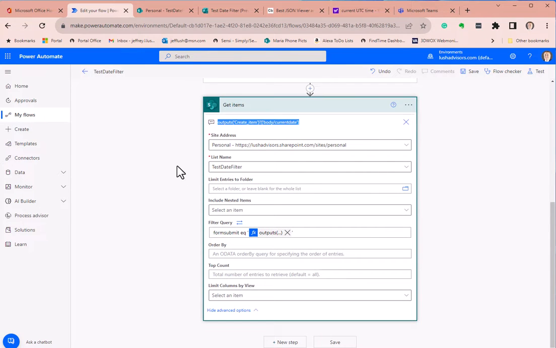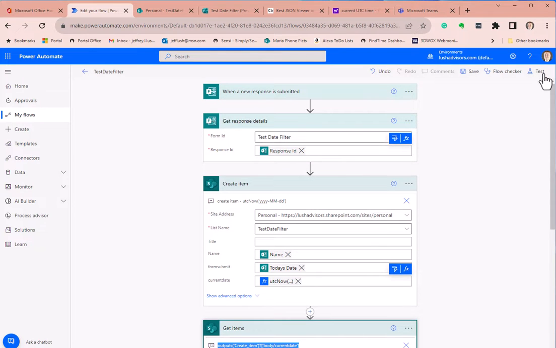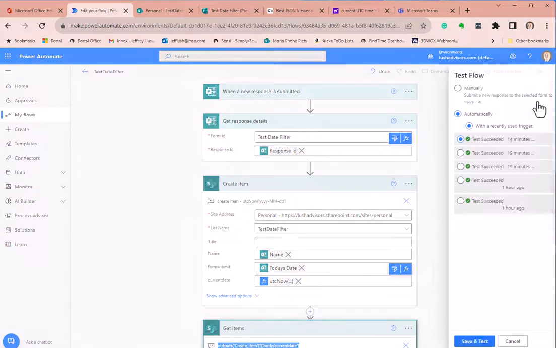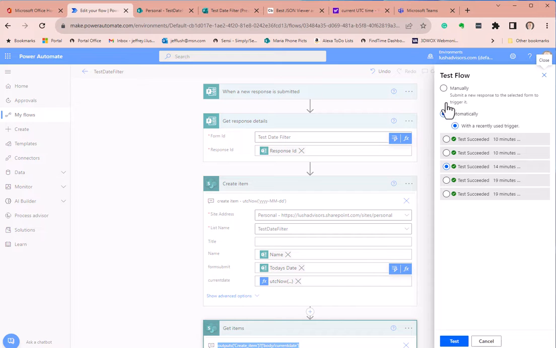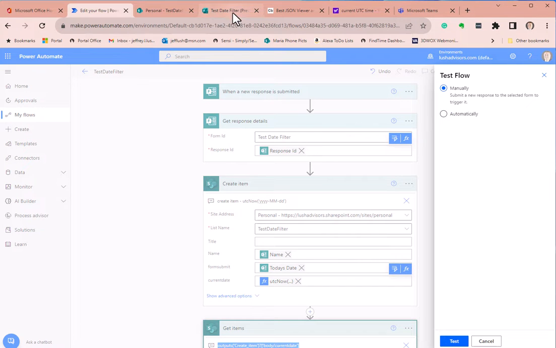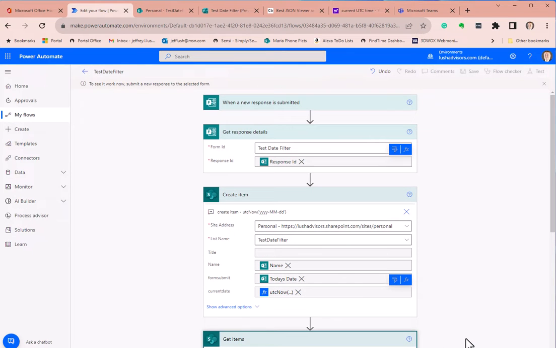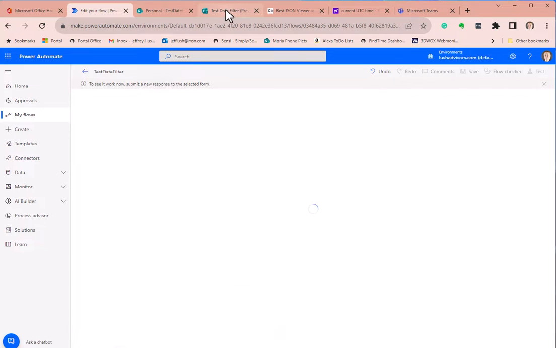So let's go ahead and take this baby for a test ride and see what I'm talking about. So we're just going to hit test. We're going to do a manual test, but let's go over to the form. We're going to hit test. And then we're going to kind of pull this thing apart so you can take a look. So now it's just waiting for us.